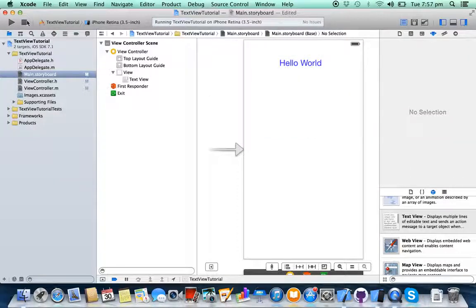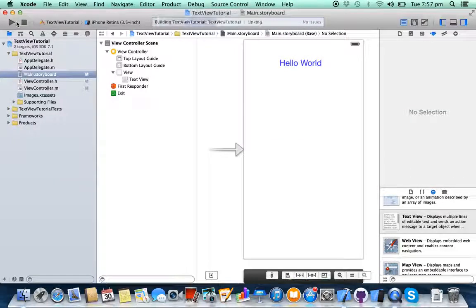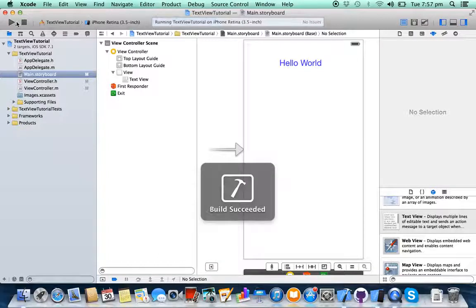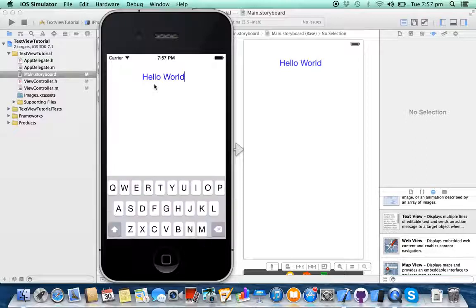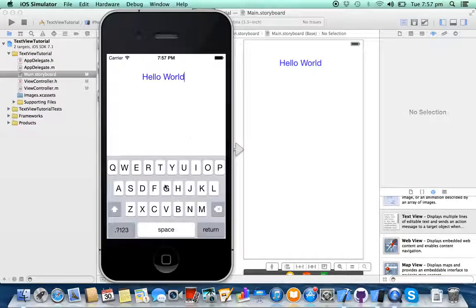Now run the project. It's here. You can edit it. Okay. But when you are pressing the return button, you can see it's taking you to the next line. But if you want to make the keyboard disappear from the screen, you have to write some code.